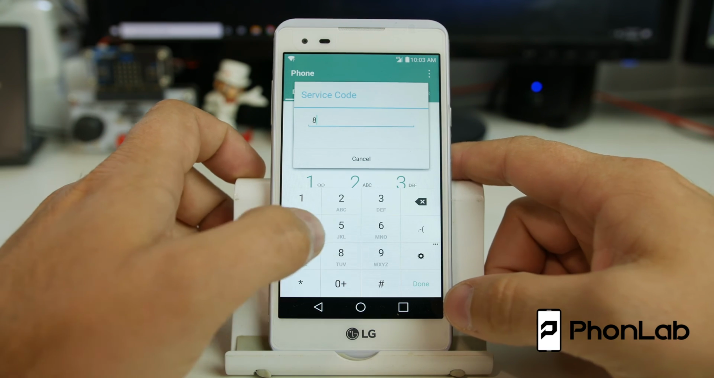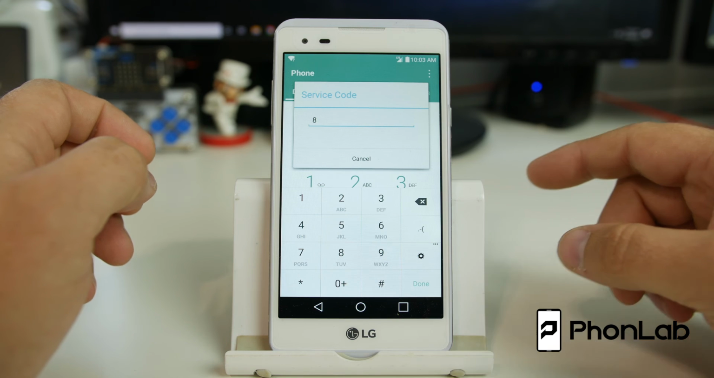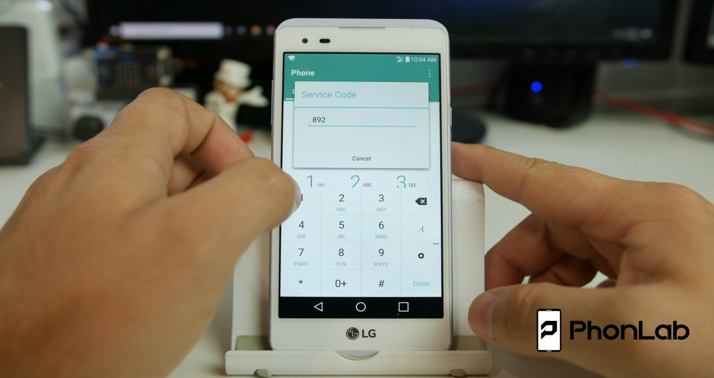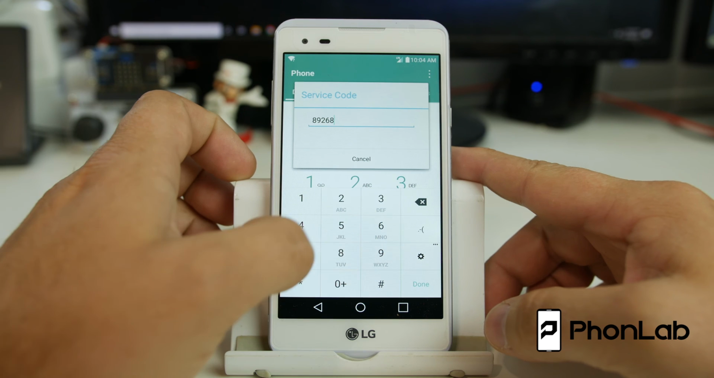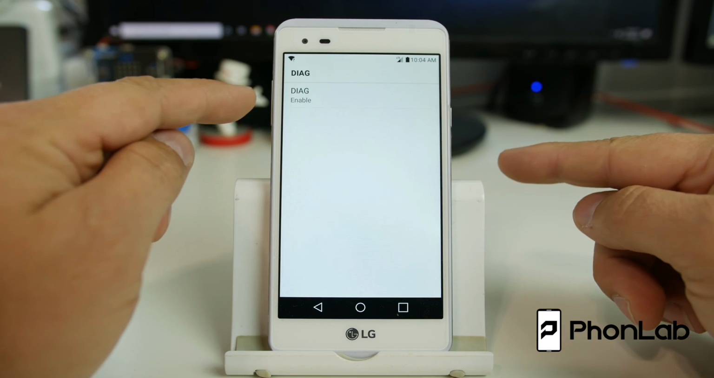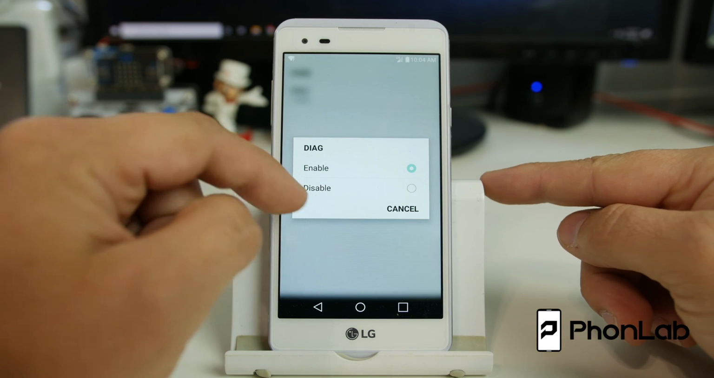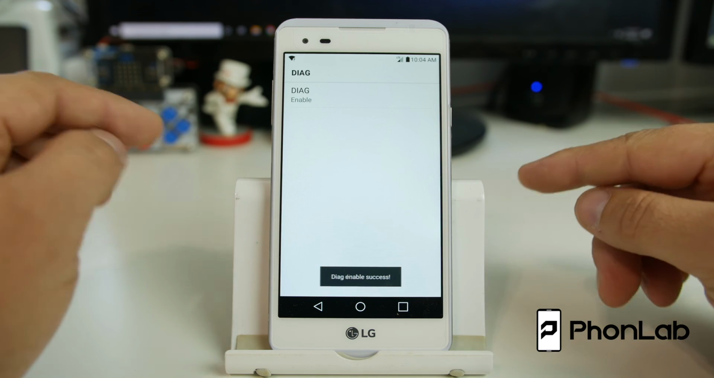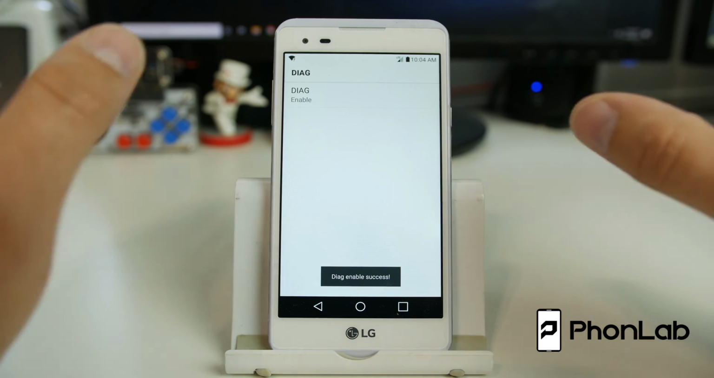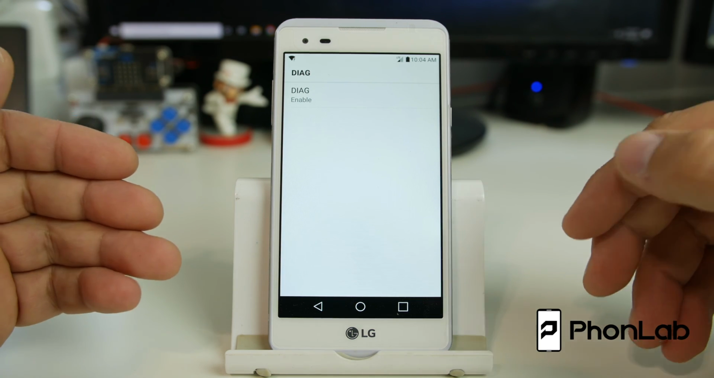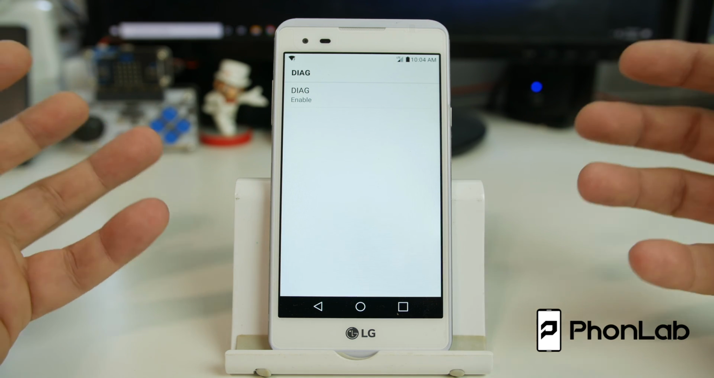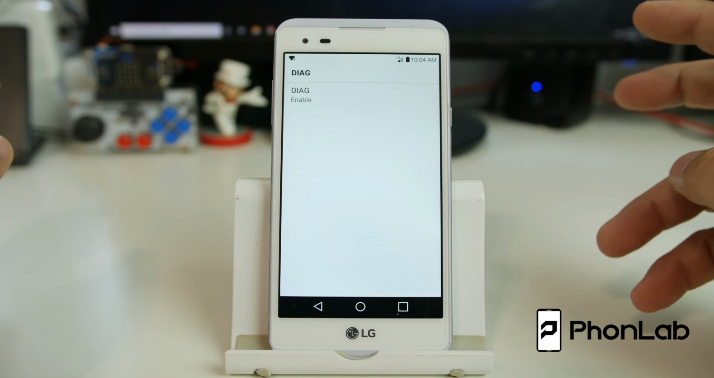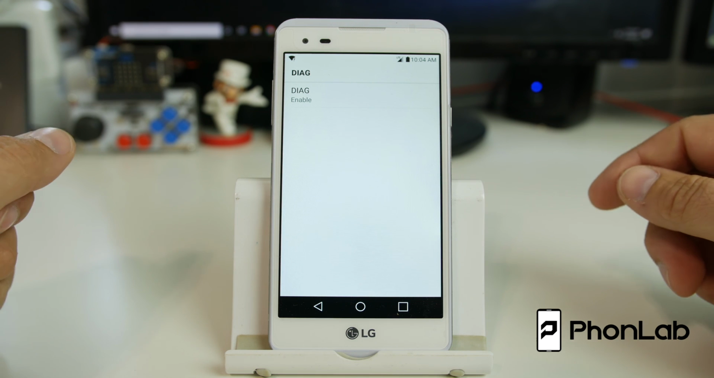So we'll come in here. We're going to put in this new code we just pulled off our computer. 892687, and you can see right here diag. So what you're going to do is just come in here, disable it if you have it, and then re-enable it just to make sure that you do have it enabled. See right there, diag enabled successful. That's all you got to do. Now that basically allows the device to connect in diag mode or UART or whatever they need, to be able to do the unlock over on Octopus or Z3X, which is pretty sweet.